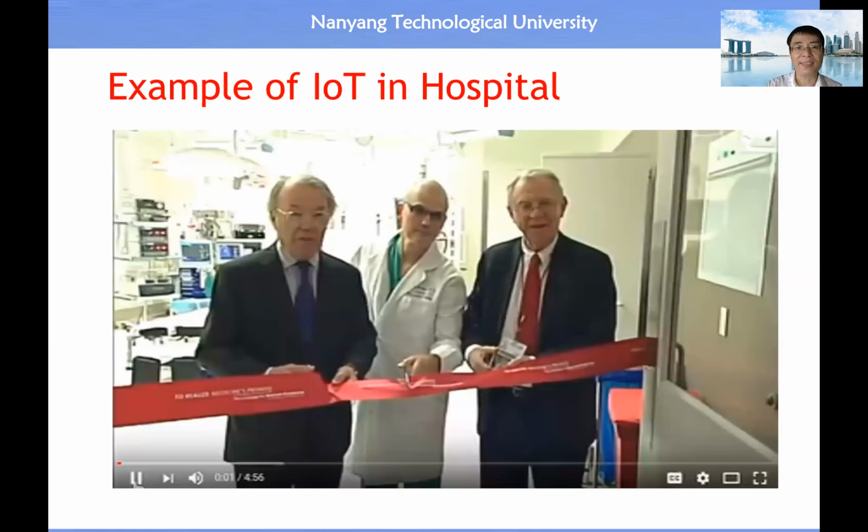And this video will show you the environment in the hospital, and in particular in the operation room, operation theater. We have a lot of machines, therefore a lot of sensors, a lot of data. So it is good to interconnect all this data.